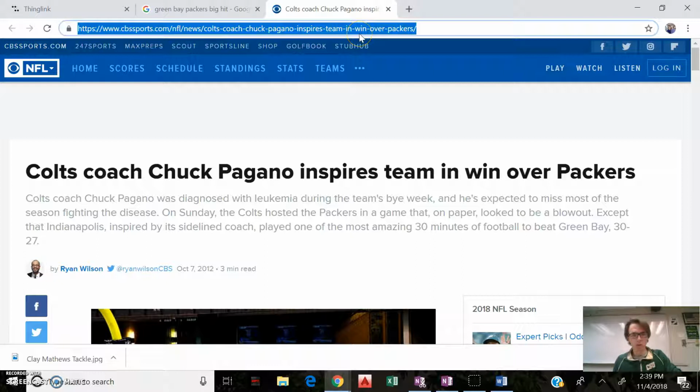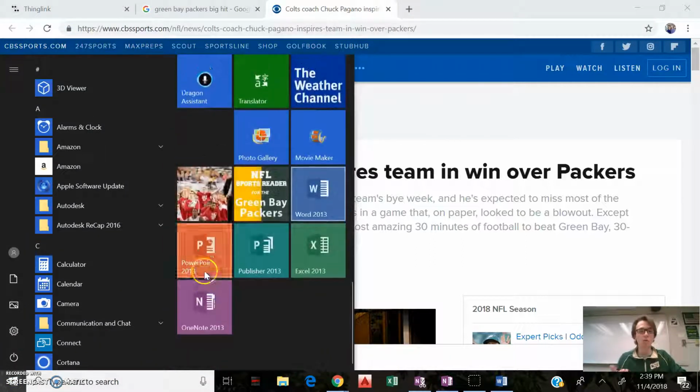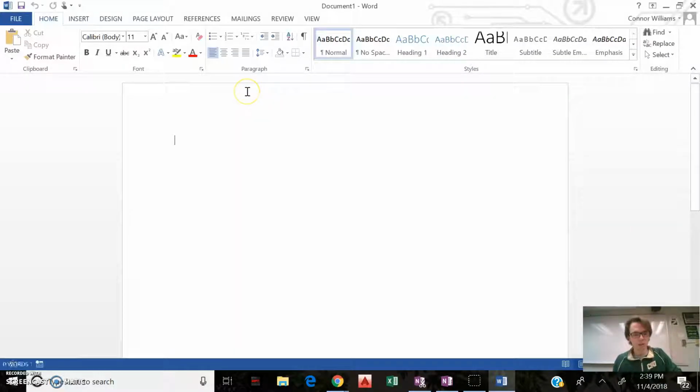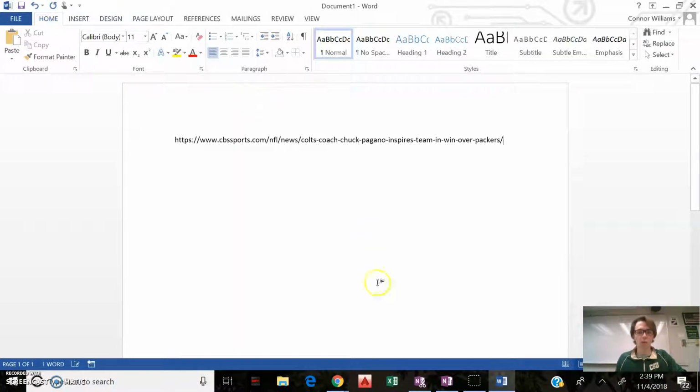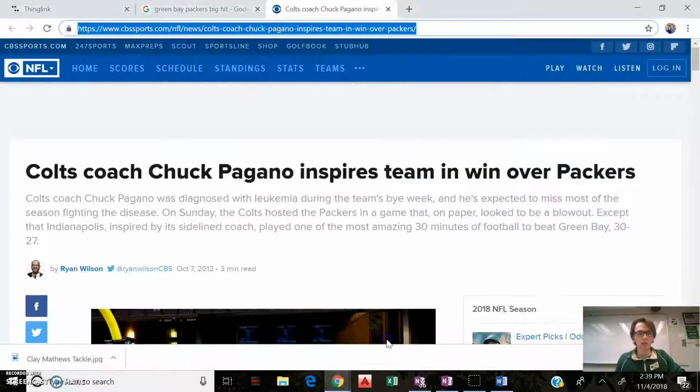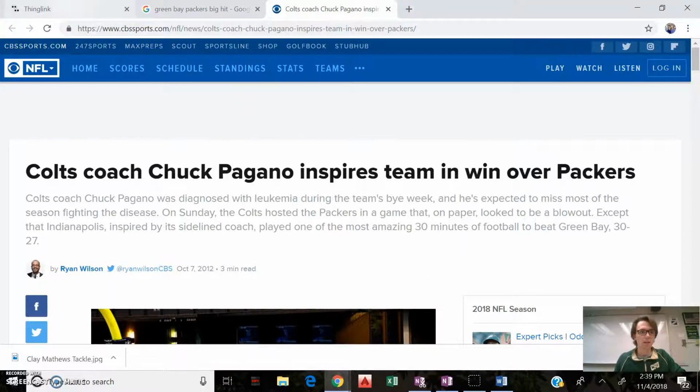We are going to copy and paste this into a Word document, just so that we don't lose it and we continue to give everybody credit that deserves it. So I'm going to go ahead and open this up. Boom, a Word document. So let's go ahead and go back. Let's take a look at Thinglink.